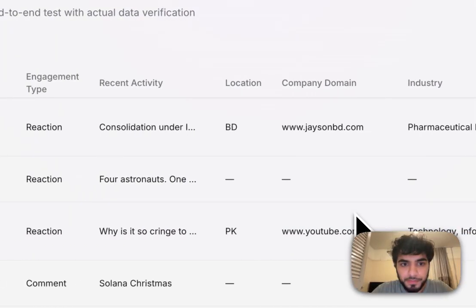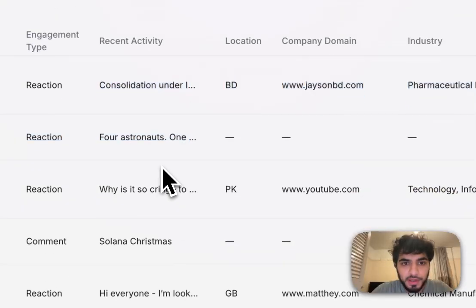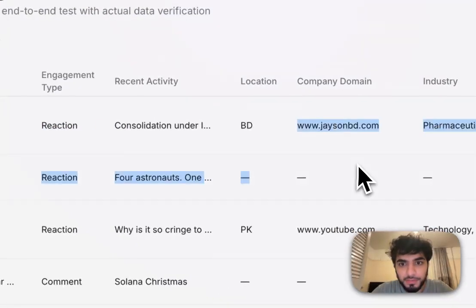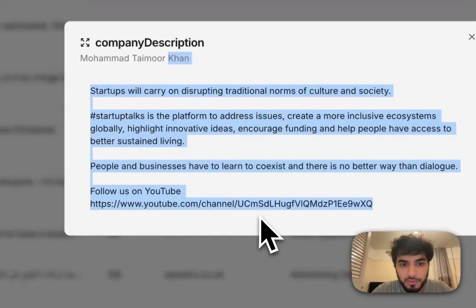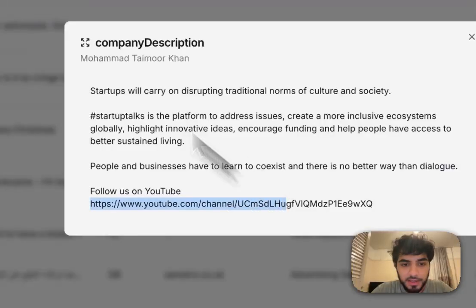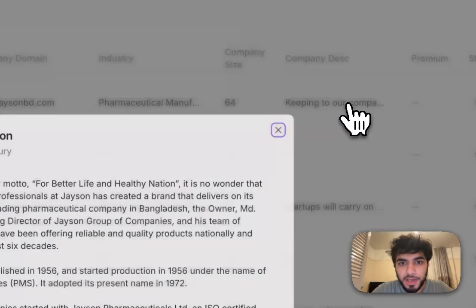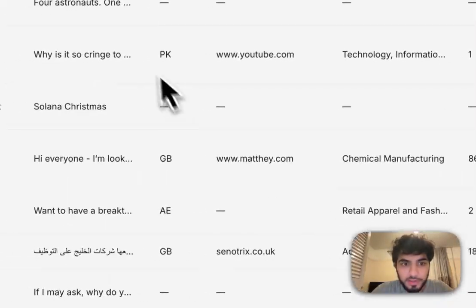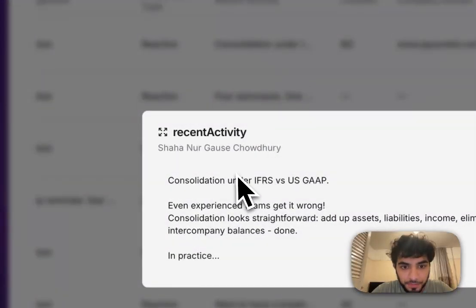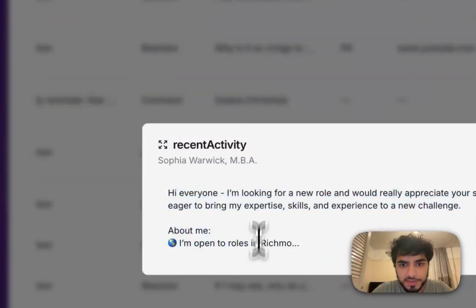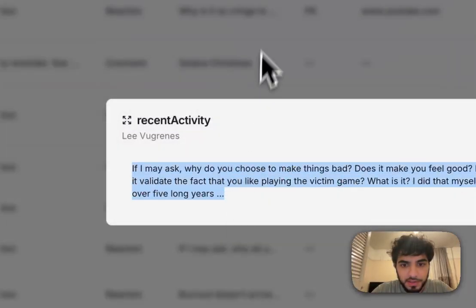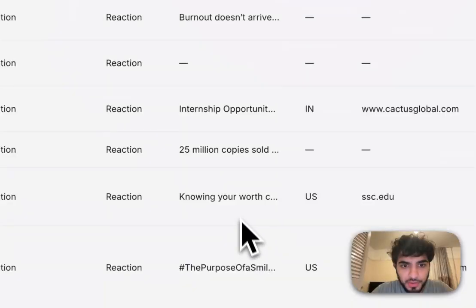Yeah, there we go. We're scraping the recent activity. We're scraping the engagement type, company domain, reaction. If I actually click on any of these, it'll give an expanded overview. And there are so many different keywords that might appear here. In the recent activity, for example, this individual may say specific keywords that show this is definitely a lead. Let me just go over one example here.